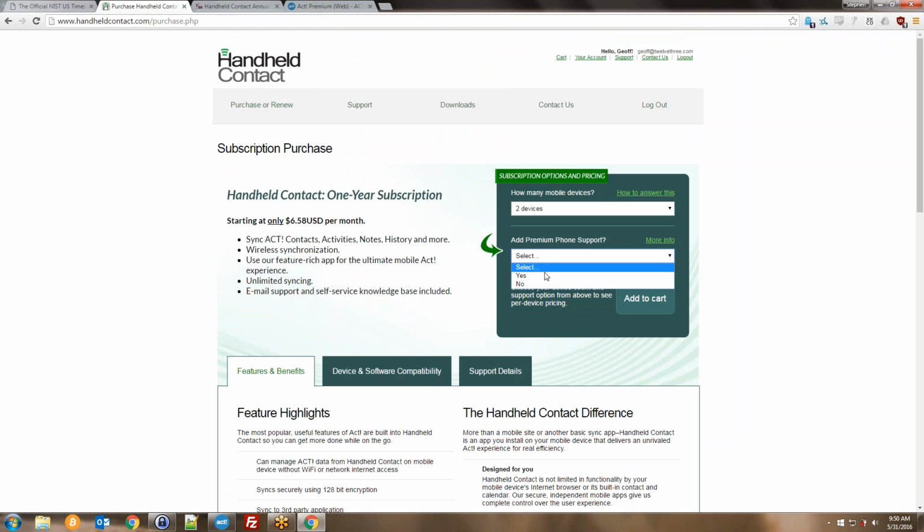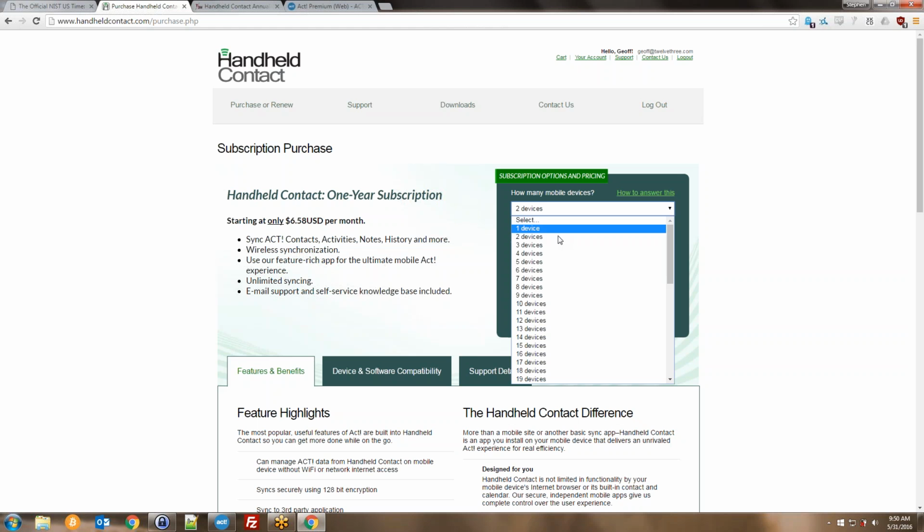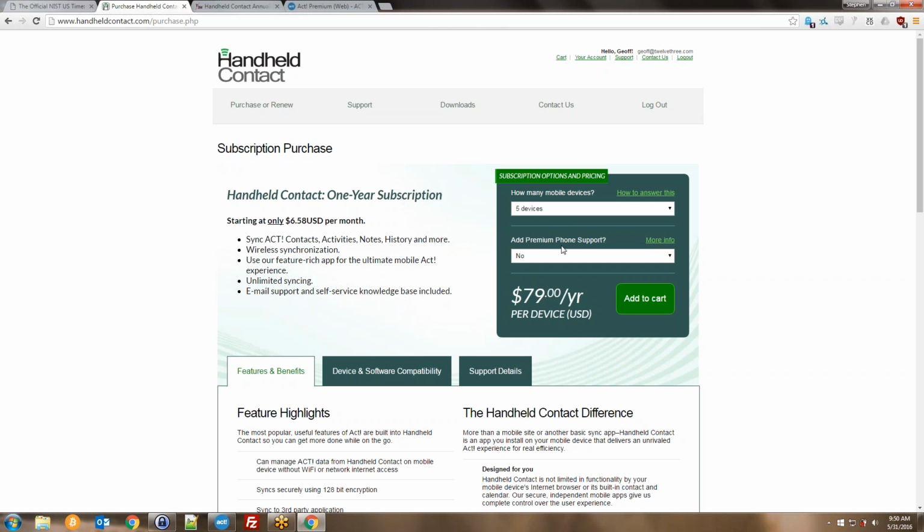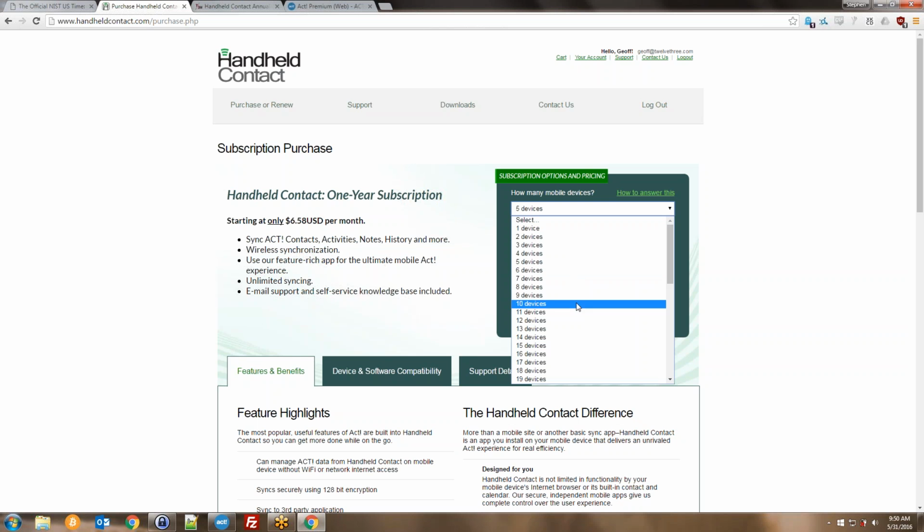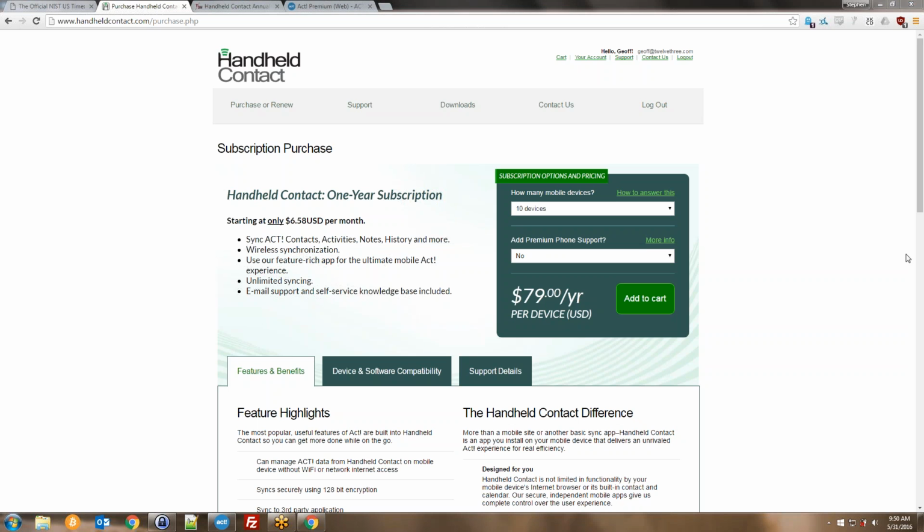They do have on the purchase tab here a way that you can build your own quote. And let's just see here. Yeah, they're keeping them all at $79 per device. We can get you better pricing than that if you're buying more than one. But if you have multiple users, each one's going to have their own Handheld Contact subscription.